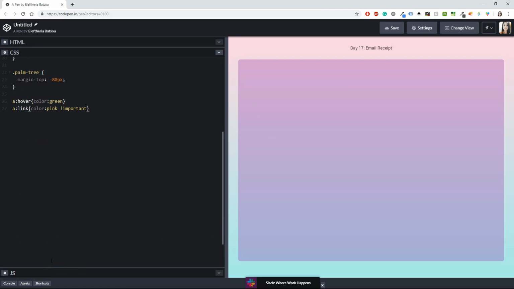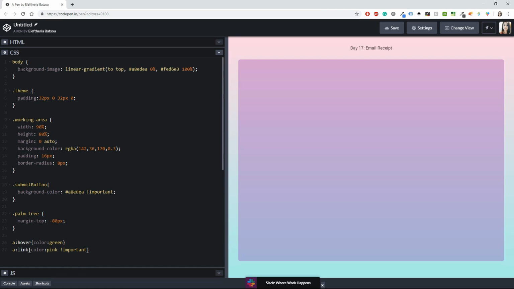Now for the CSS I have quite a few things: body, theme, working area, a submit button, and some palm trees, because we will see in a bit why we need this class. And again a hover and a link with just some color. So as for the CSS, you are ready if you just have these things.